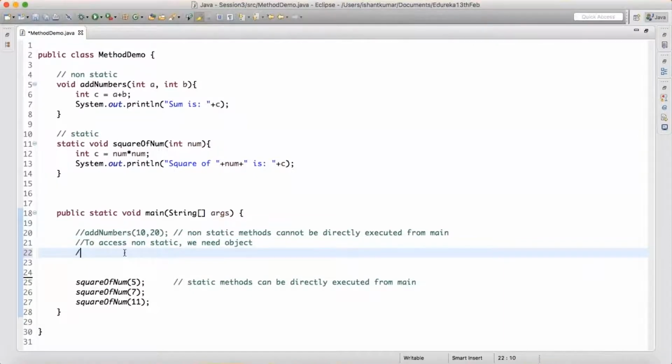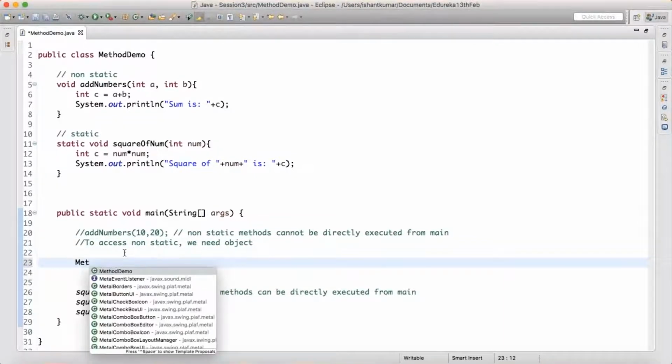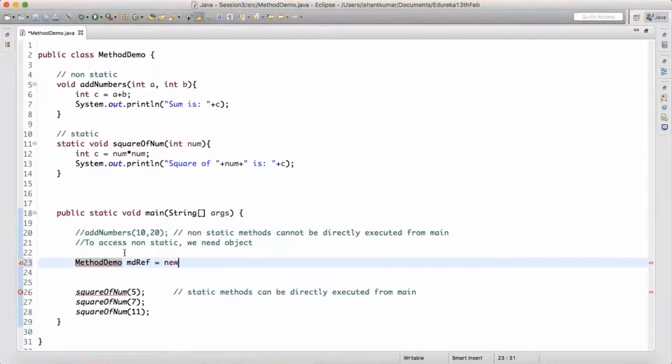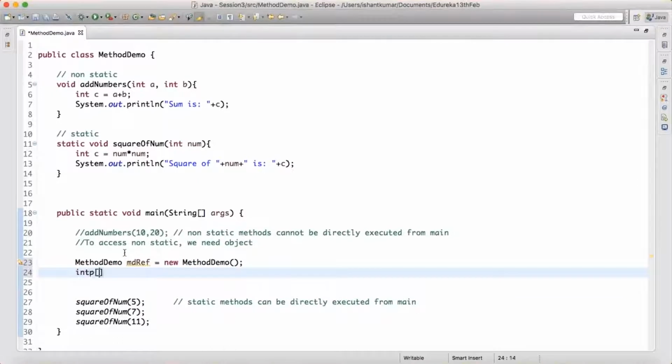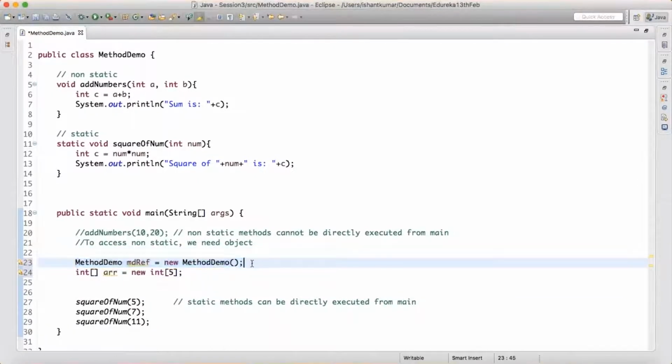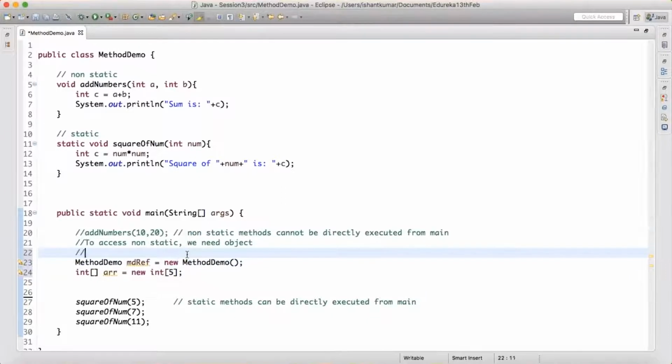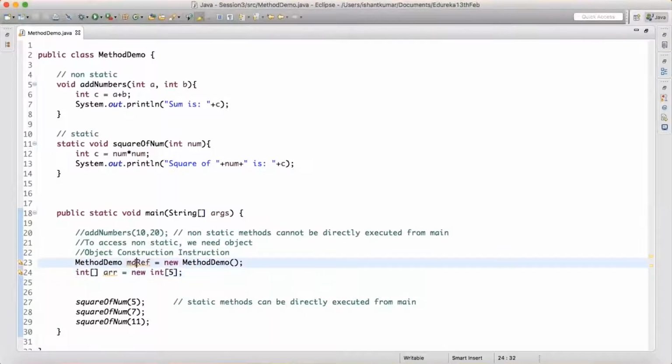So how to create an object? To create an object, you say the class name MethodDemo mdref assign new MethodDemo. So this is very much similar to what we have studied like this. So we say that this is your object construction instruction. So this guy mdref is not an object. So the object will be constructed by this guy new in the memory. What happens? New creates the object in the memory and mdref contains the address of the object.